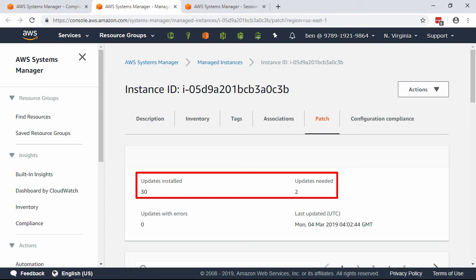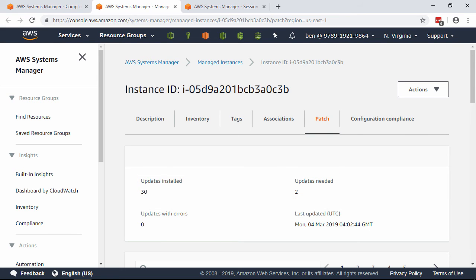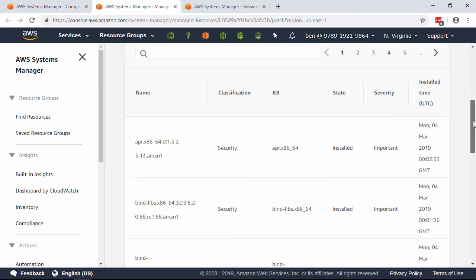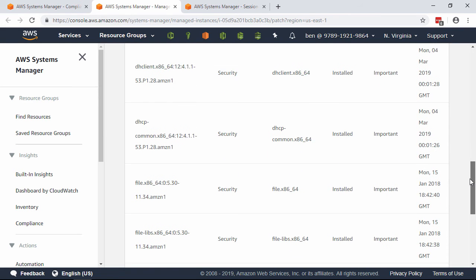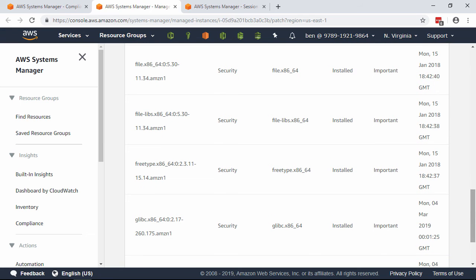Now, Updates installed does not necessarily mean that Patch Manager installed updates. In this case, it did not install anything. This just means that the updates or the patches are installed. Now, please scroll down almost all the way to the bottom until you see the timestamps for January. Let's see, right about here.